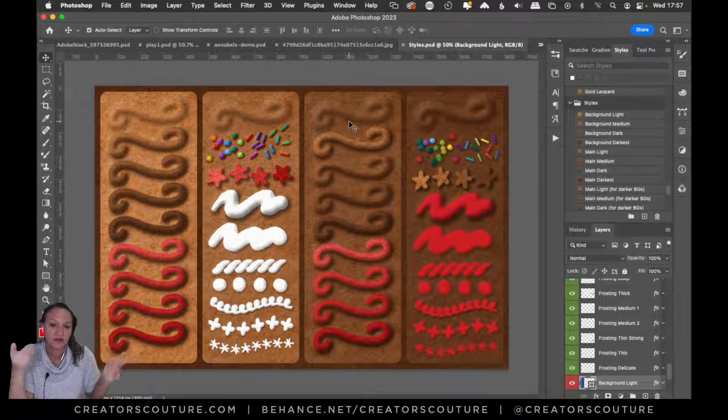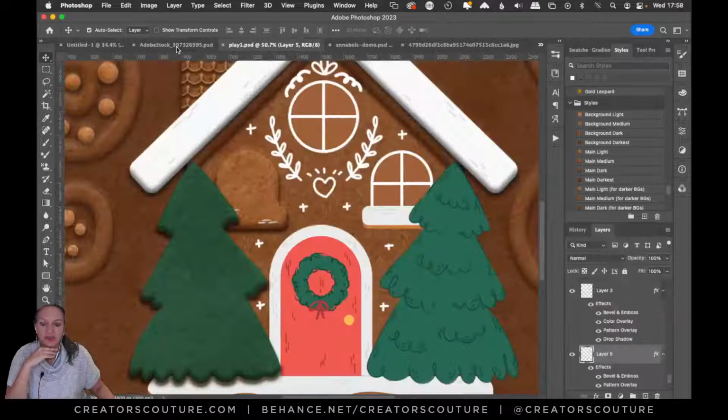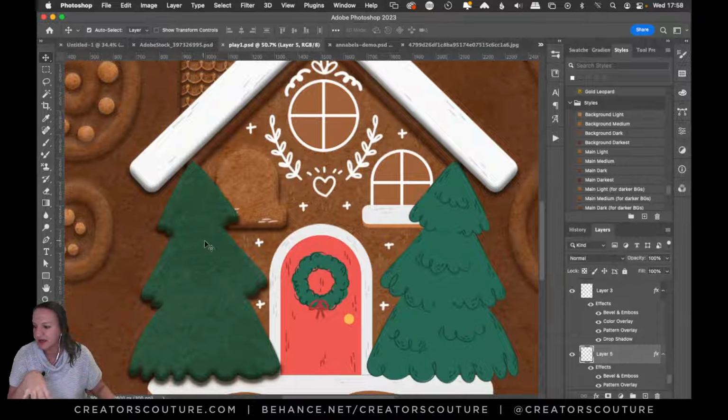But like I said, this is all based off of one pattern overlay and drop shadows and a little bit of bevels and embosses. And what I did was I took out all the guesswork for you. I tweaked until I got this system that worked really good. But what we're going to do today is take a little shortcut and grab some Adobe Stock and drop it into our document. So I'm going to pop over here.